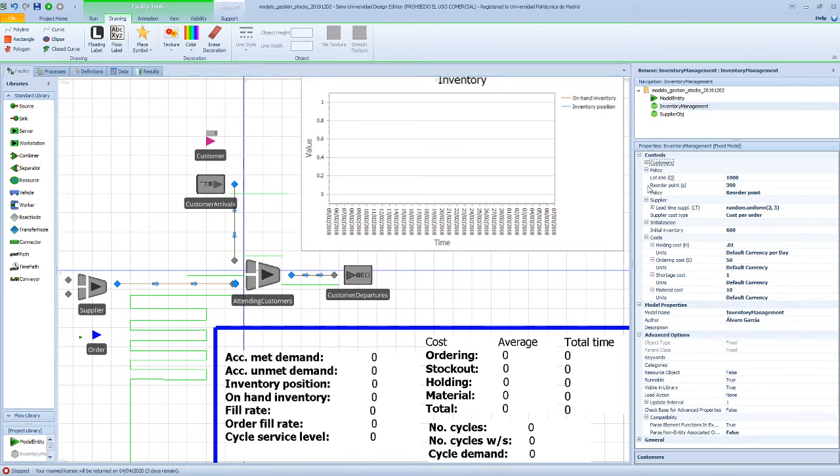If you are not very familiar with these concepts, I recommend you visit a playlist I have where I describe the basics of inventory management. I explain the economic order quantity, and I also explain how the reorder point works.